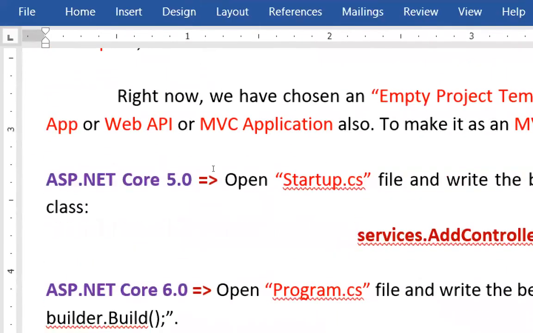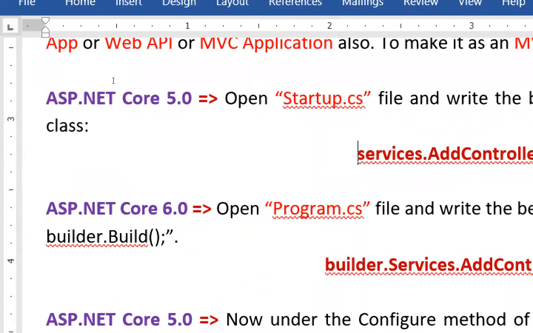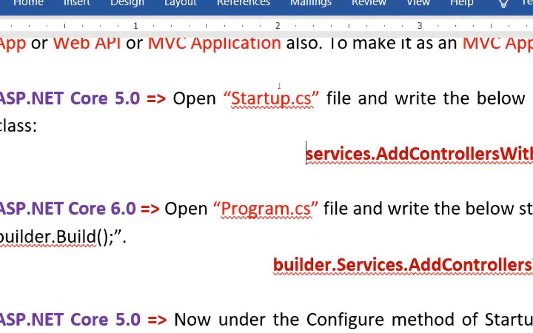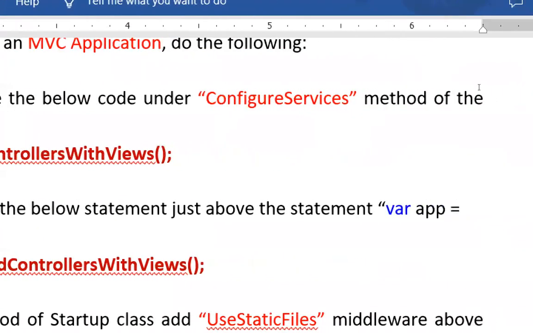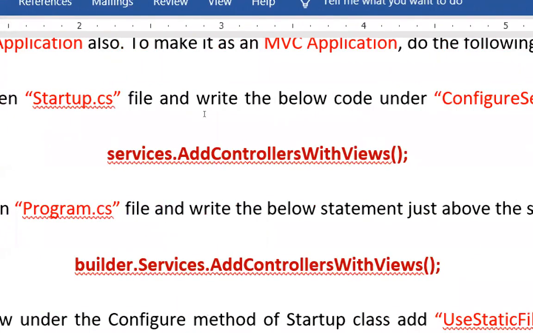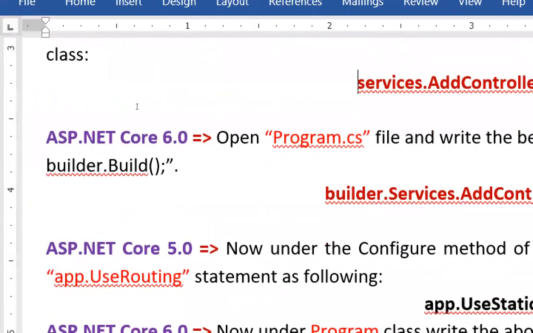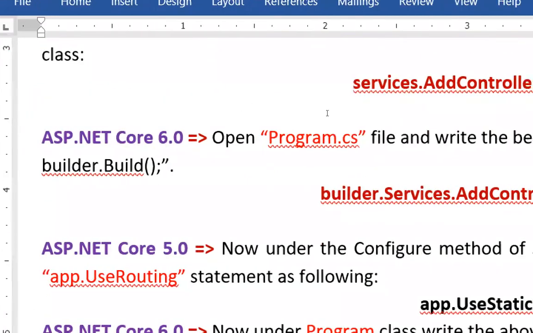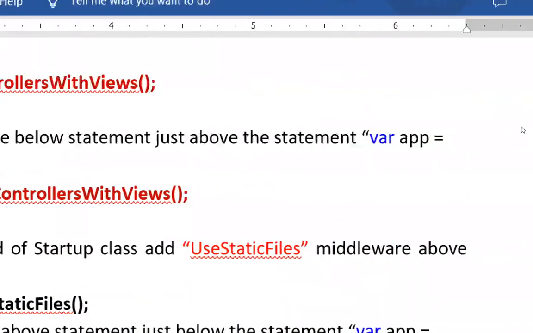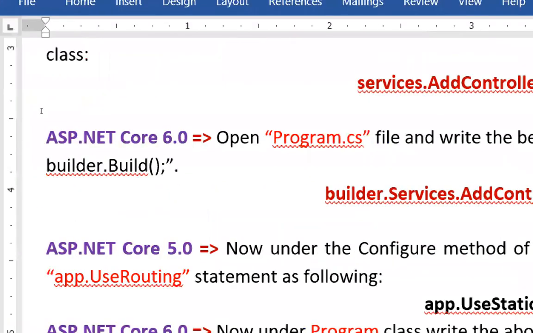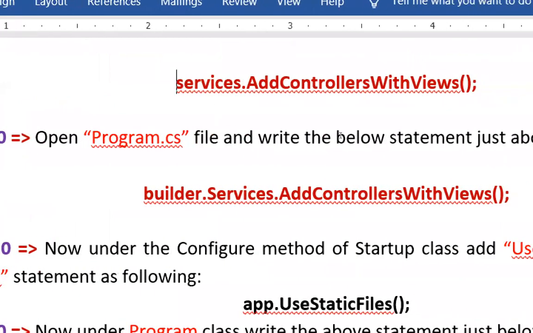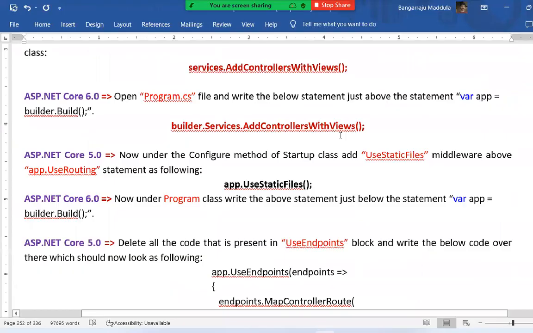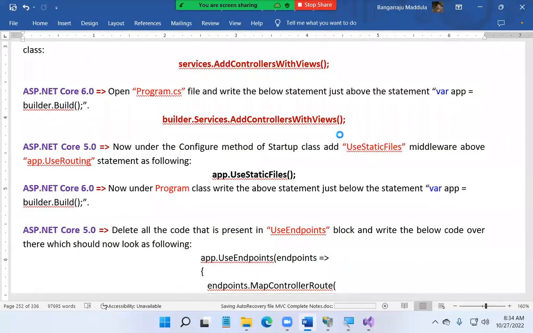So listen, if you're working on ASP.NET Core 5.0, open the startup.cs file and write the below code under the ConfigureServices method of the class. Understood? If it is ASP.NET Core 6.0, open the program.cs file and write the below statement just above the statement where app equals builder.Build. What is it? builder.Services.AddControllersWithViews. Are you clear? Okay. So that is what.